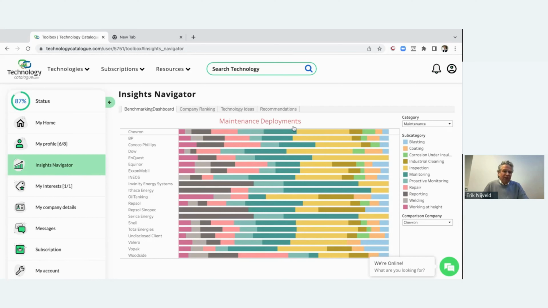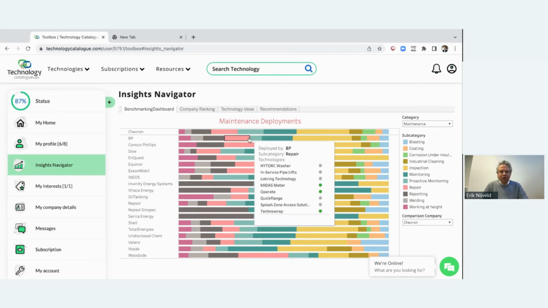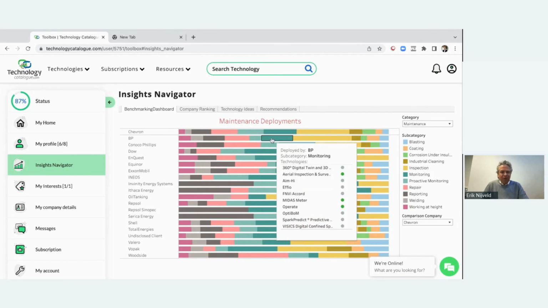The user can then navigate over the chart. Say, for example, going to BP in this case, and looking at monitoring technologies. And what you see here is a list of technologies. With a green dot are technologies that, in this case, BP has deployed, as well as Chevron. Also technologies with a gray dot, meaning that BP has deployed the technology, but Chevron not yet. So that immediately gives ideas of what Chevron could do and replicate what BP has used already.